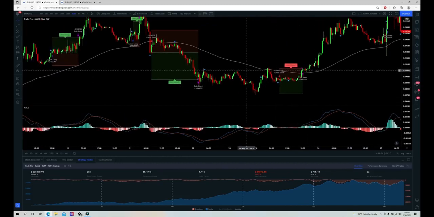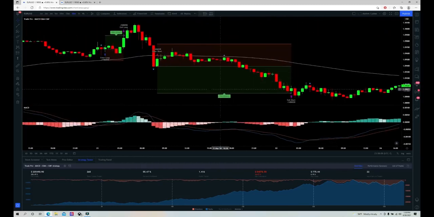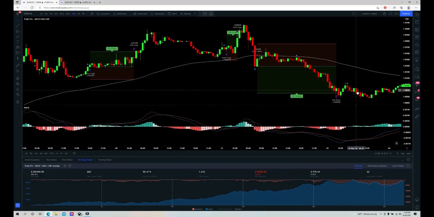And if we look to a short, we can see whenever there is a cross down on the MACD that happens above the zero line, we get a short position as long as it occurs below the EMA.